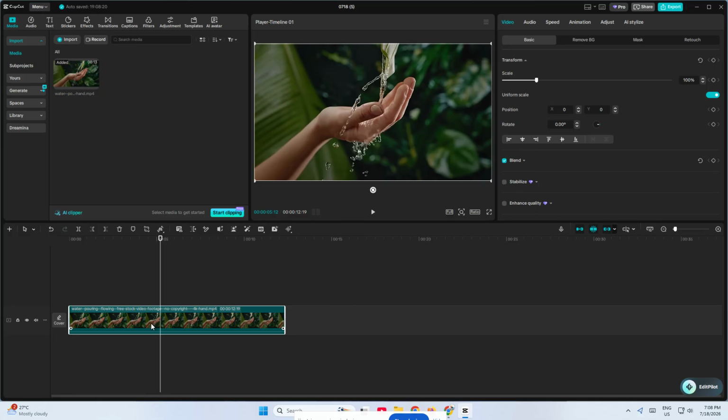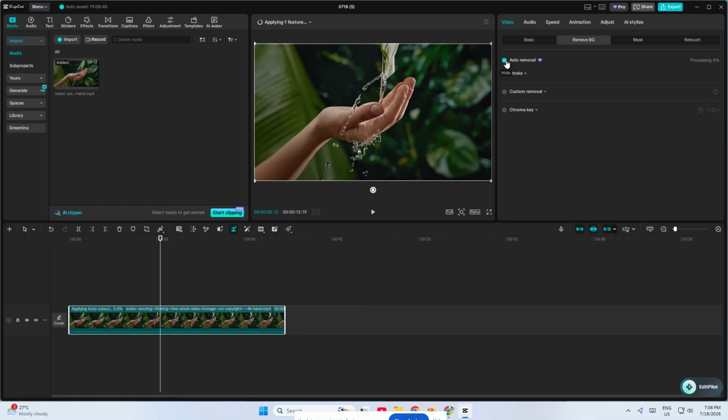Next, go to the Remove BG tab. Inside this section, turn on Auto Remove. This will remove the background from your image automatically, which is what allows the outline to stand out clearly around the subject. If your image already has a simple background, this step usually works very well. If the background is more detailed, just make sure the subject is selected properly before moving on.